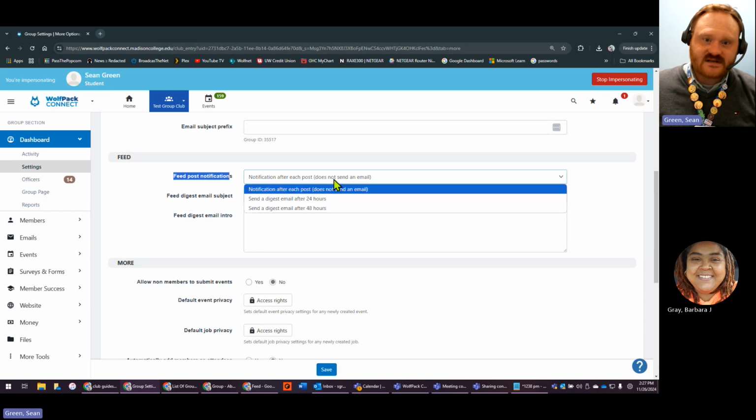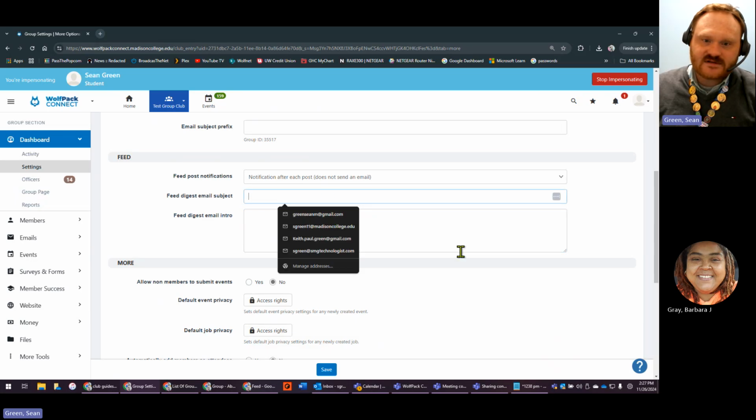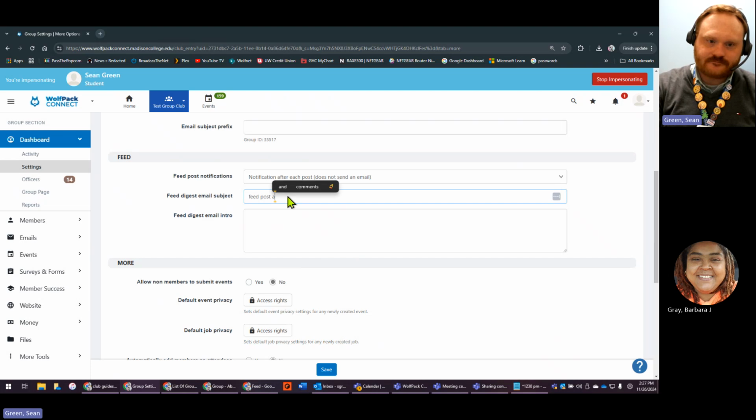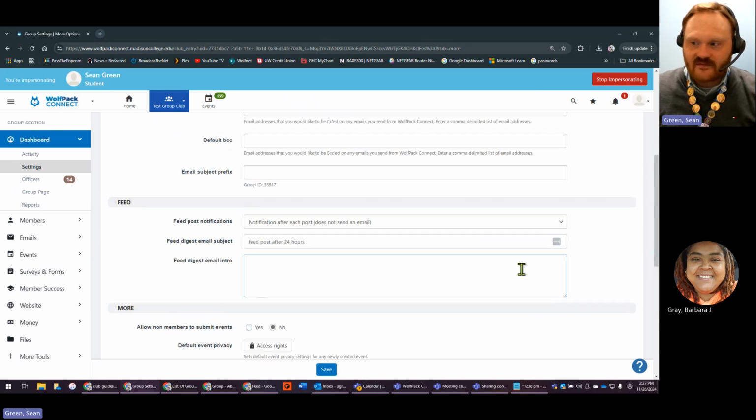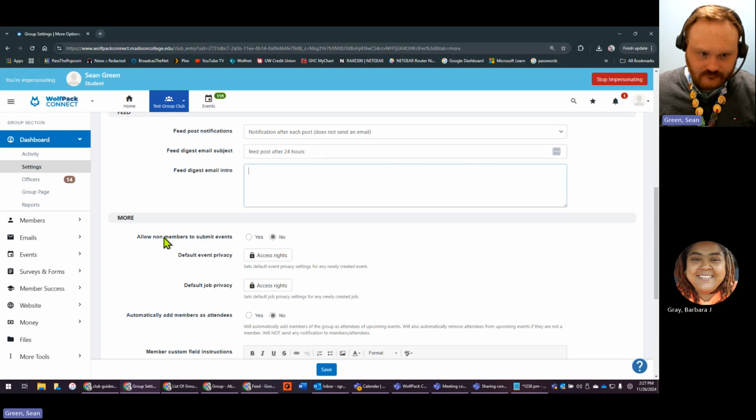As you can see, it does not send email. It sends a chat message, right? Or you can send an email with a bunch of content of everything, and you can have a little subject line or feed post after 24 hours, and then a little intro, and that will tell you everything that's been going on in your feed, and the activity within your group. And then we go down to the more, and so allow non-members to submit events.